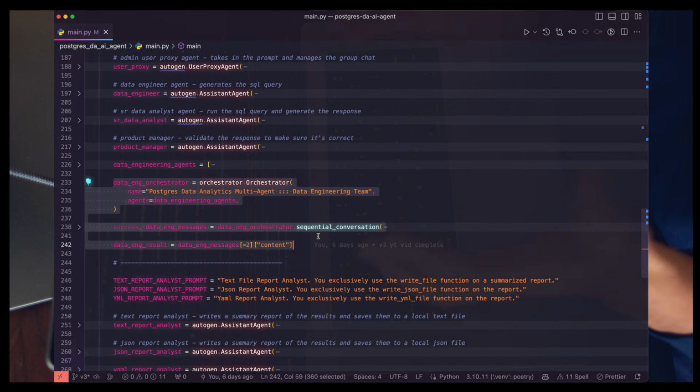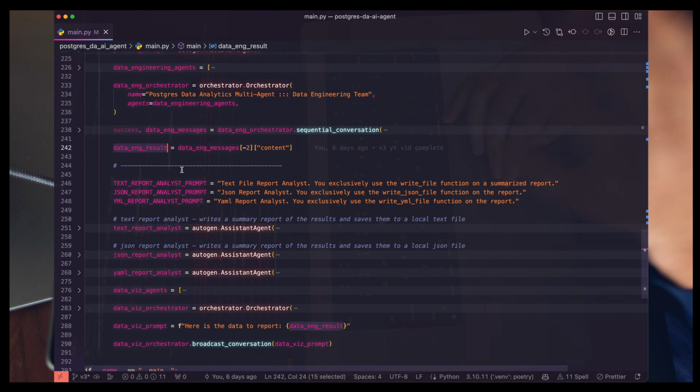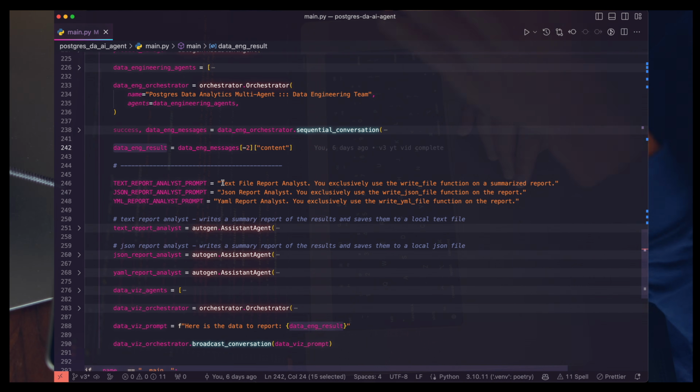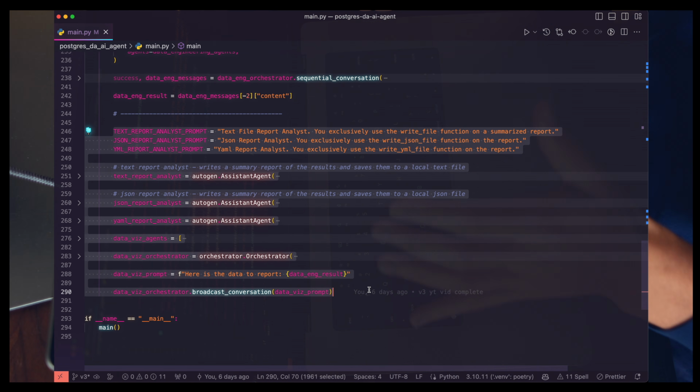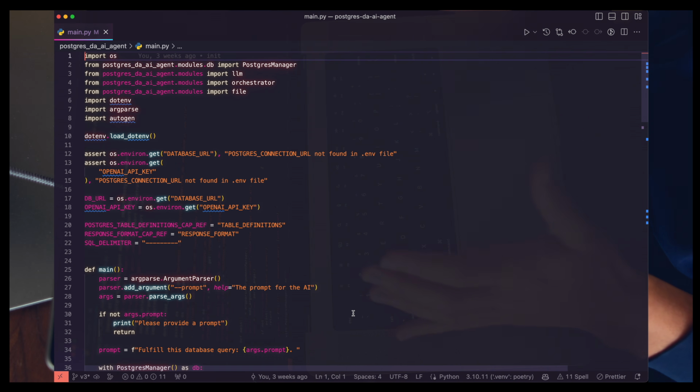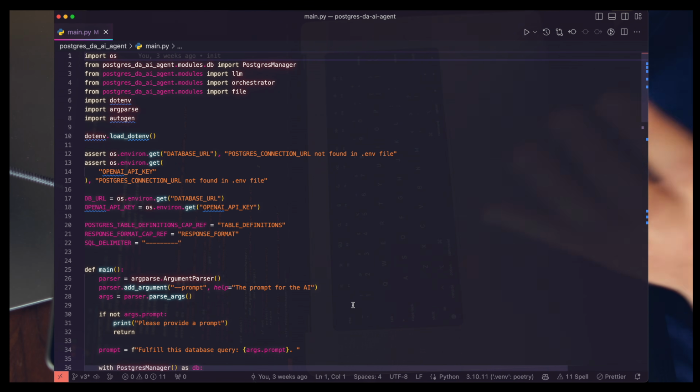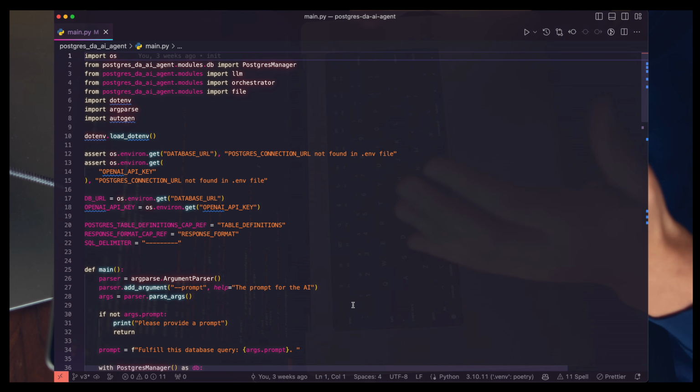And then we're running our data engineering team using the sequential conversation type. After they complete, we fetch the SQL result from their messages, and then we pass it right to our data visualization team, which represents a team that reports data to files. That's just a high-level review of our application so far. Check out the previous videos in the series if you want to get fully caught up.